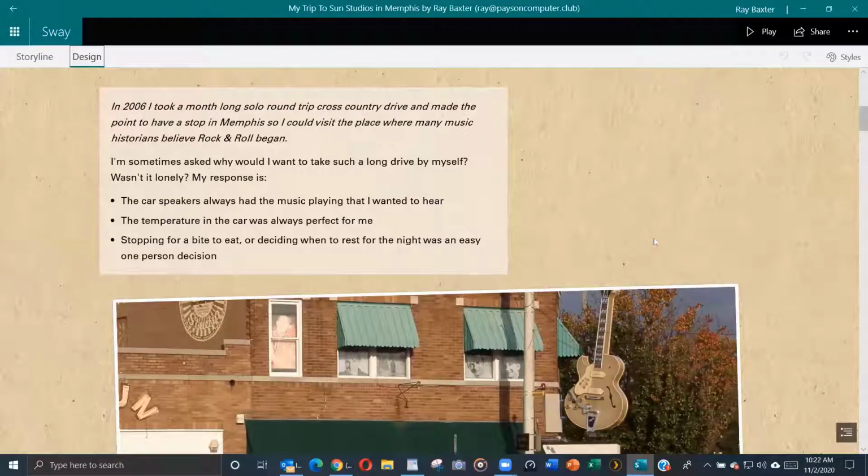But I made a stop in Memphis so I could visit the place where many historians believe rock and roll began at Sun Studios. I'm often asked, why would I take such a long drive by myself? Wasn't it lonely? And my response is, the car speakers always had the music playing that I wanted to hear. The temperature in the car was always perfect for me, and stopping for a bite to eat or deciding when to rest for the night was an easy one person decision.